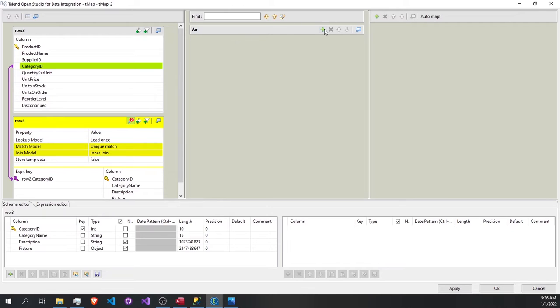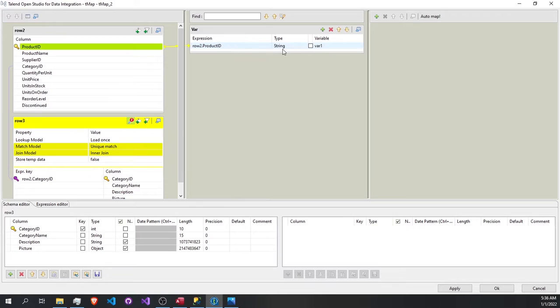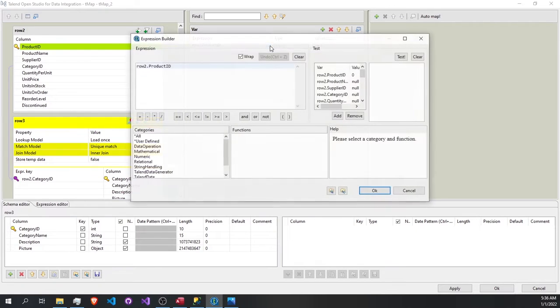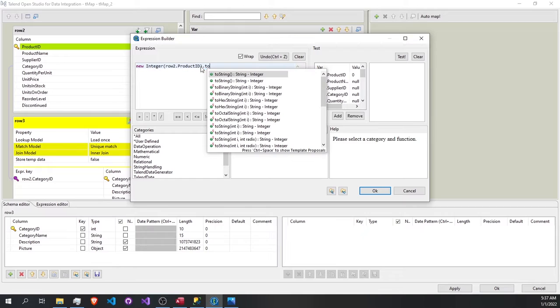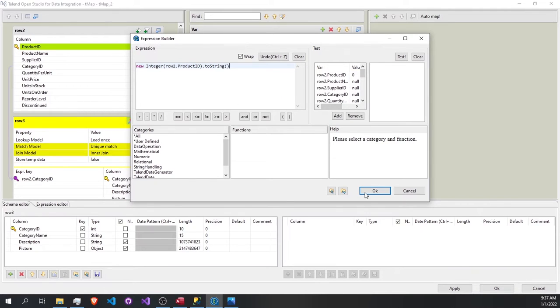Okay. Then we need to create a new variable and pick our product ID, and here it is an integer, so we need to convert it. Just type in new integer, okay, and convert it to a string. Yeah, good.